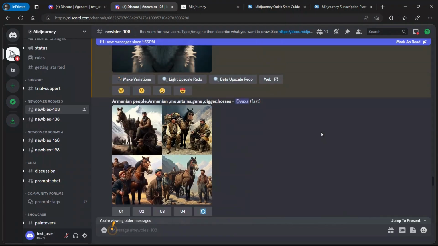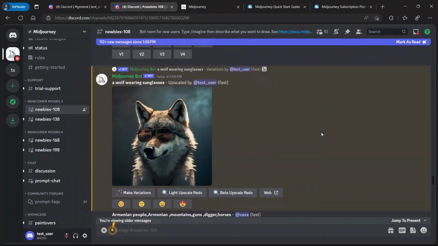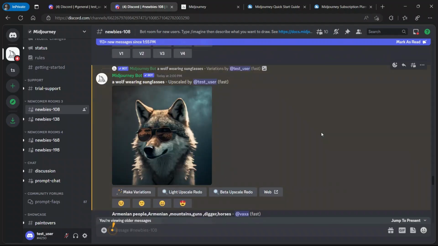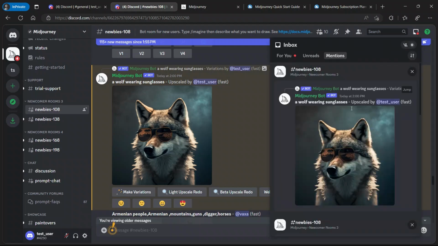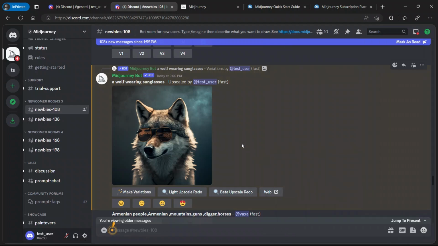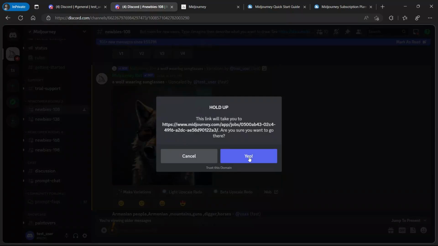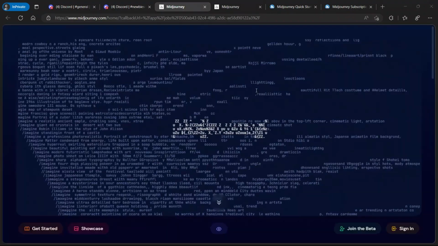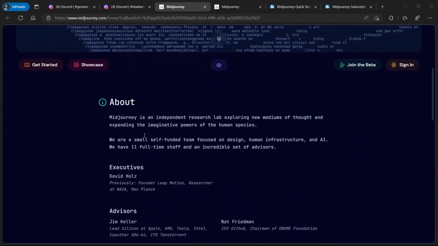Now, one thing you noticed is you have to really scroll up and down to see all your generated images. One way I showed you was checking your inbox, but that stays there for only 7 days. So after 7 days, you're not going to see these messages, right? Now you can check them out on the Midjourney website as well. So click on this web link. It asks you that you're leaving the channel. So say yes. Now it brings you back to the Midjourney website.